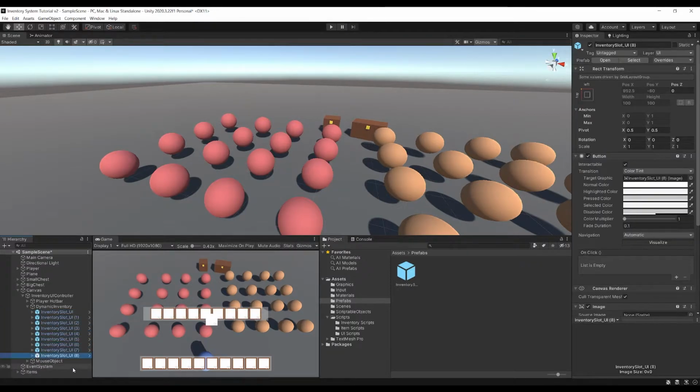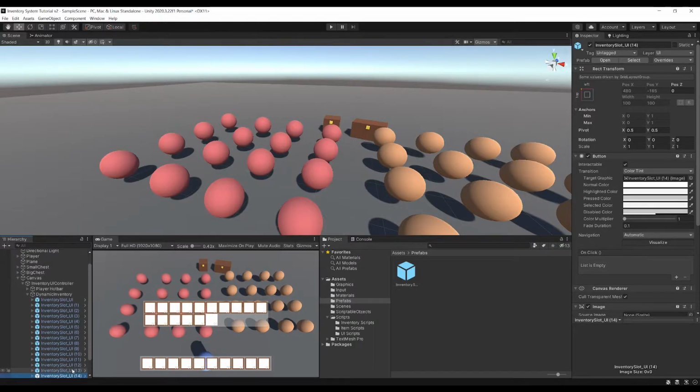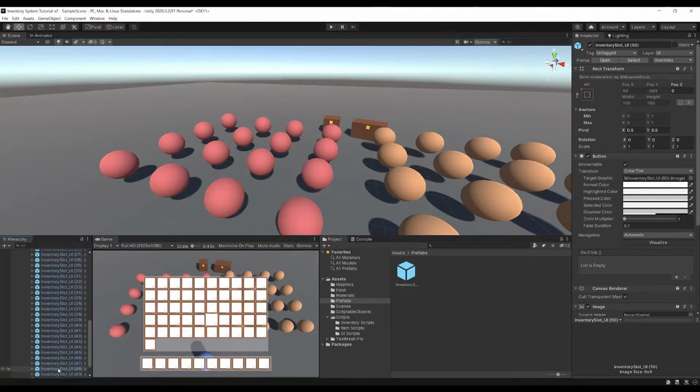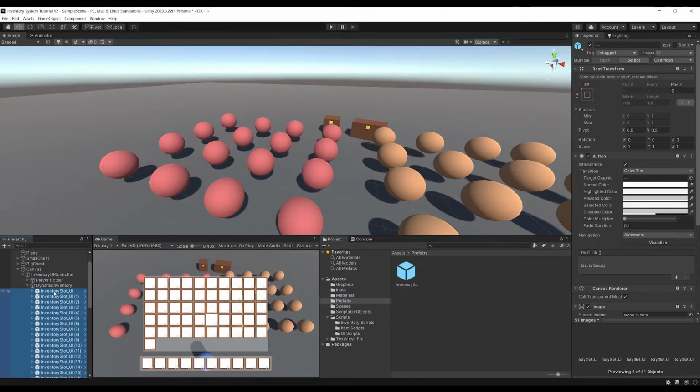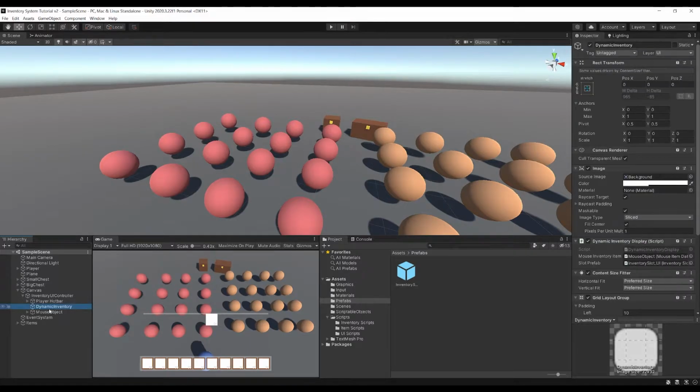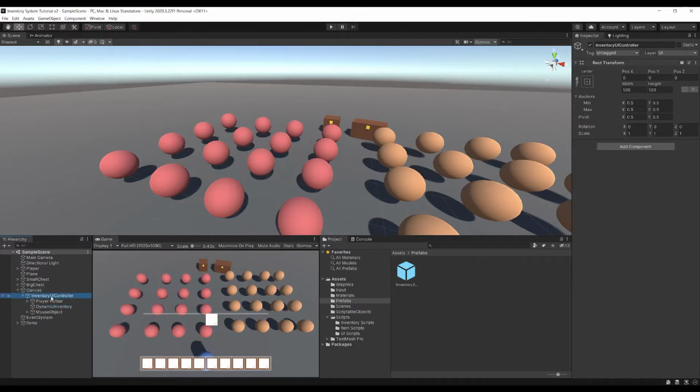So let's add them in. You can see how that's going to look when we add more and more. So that's with 51 slots, which is probably too many anyway. So let's delete all of those out. Press Control S to save. So we've got our dynamic inventory here. Let's go up to our inventory UI controller and let's try and get this set up and working.